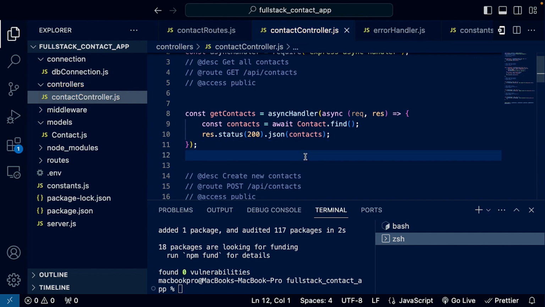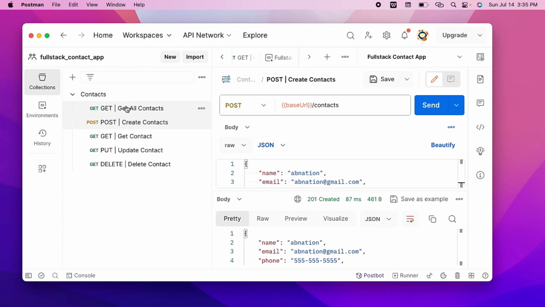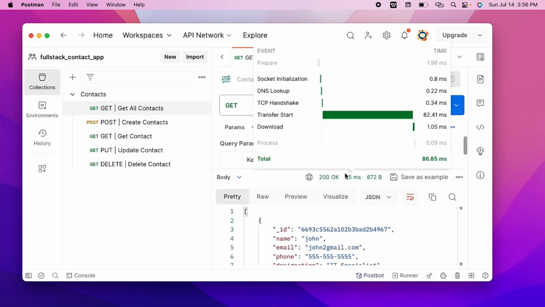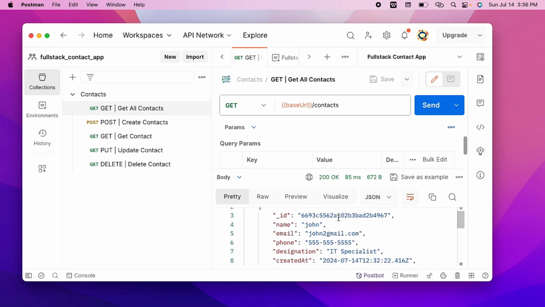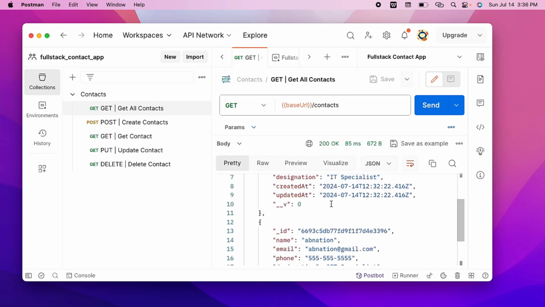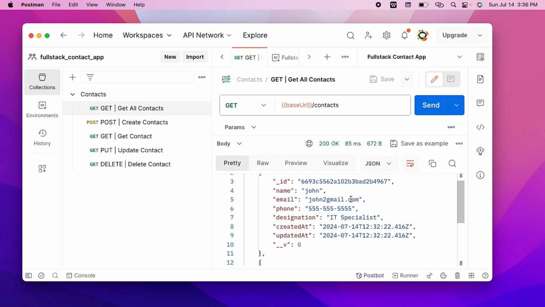All right, now I saved it, and if I go back to my Postman and get all contacts, let's send the request, and now you're able to see the status code is 200, and we are able to check all the list of the contacts, right? So that's how we can get all the requests.